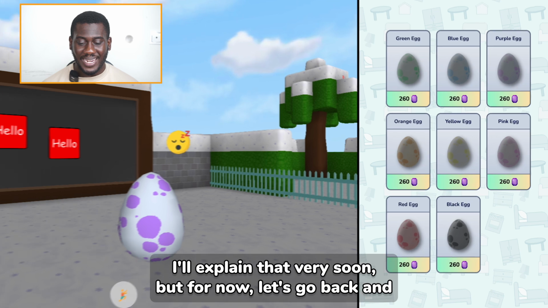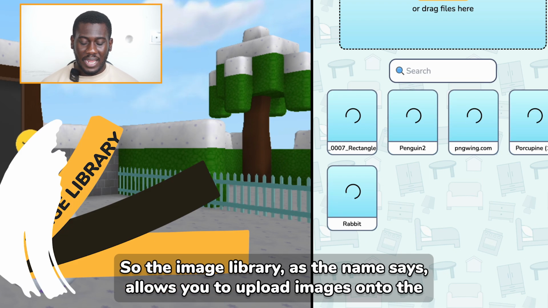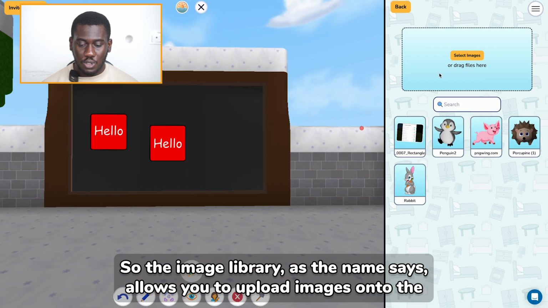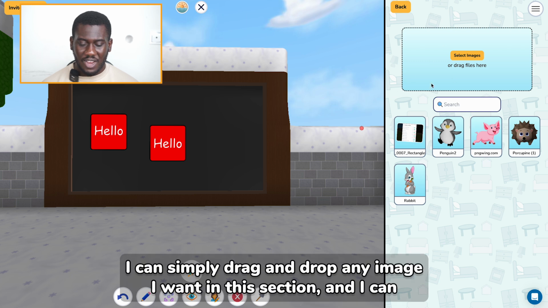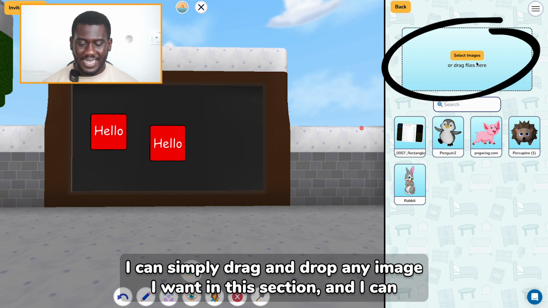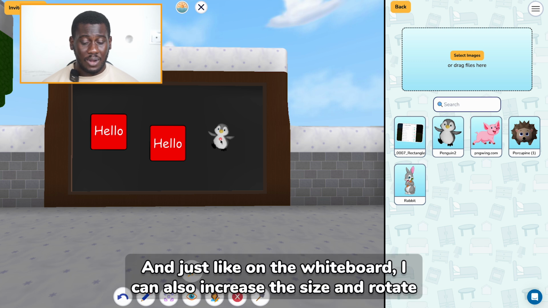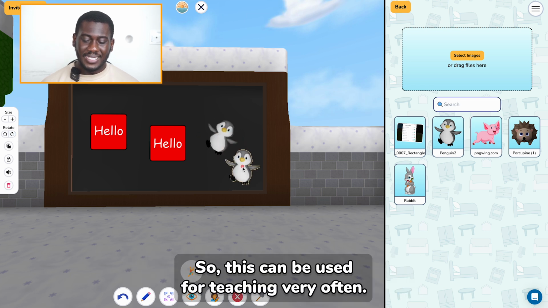But for now, let's go back and let's go to the image library. So the image library, as the name says, allows you to upload images into the playground. I can simply drag and drop any image I want in this section, and I can upload the image into the playground. And just like on the whiteboard, I can also increase the size and rotate images and duplicate them as well.